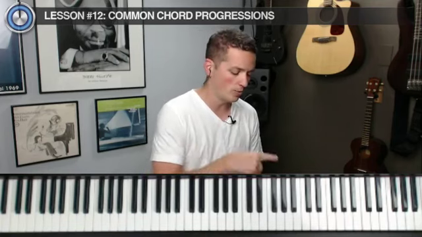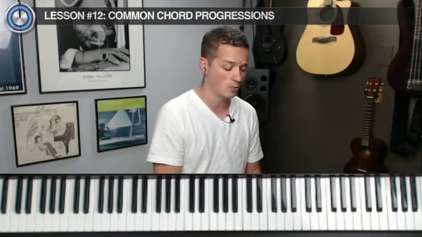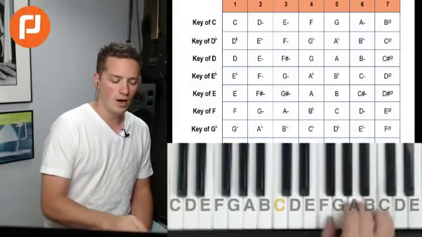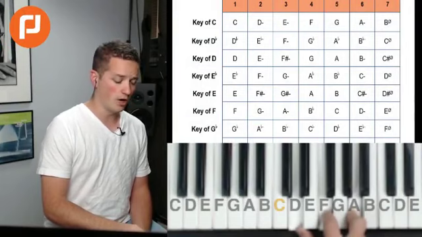Now, last week or the week before in the intermediate lesson, we talked about the 1, 6, 4, 5, and we talked about that last night in the beginner lesson as well. And then we talked about how you can switch out the 2 for the 4 chord. So whenever you've got a 4 chord, I'm back in the key of C now, you can take that 4 chord and substitute out a 2 chord oftentimes.